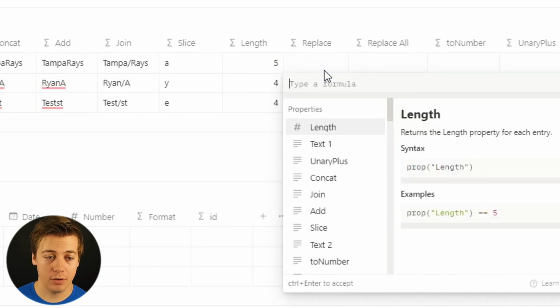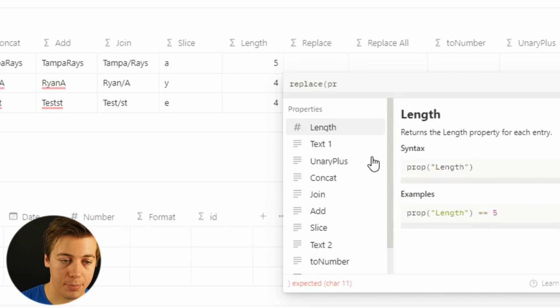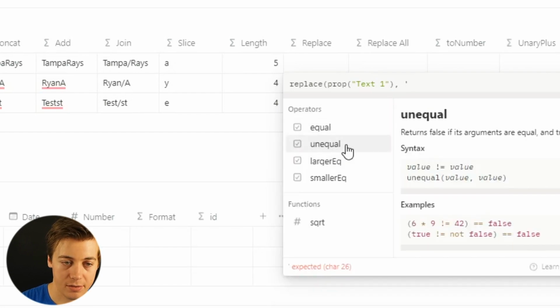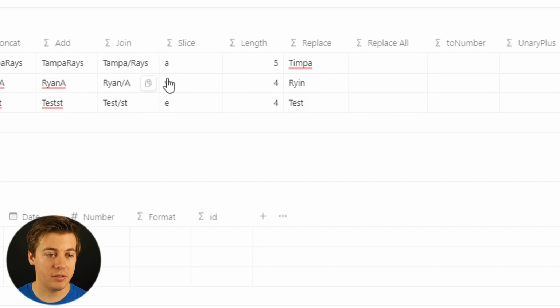So what we're going to do is go over here and type in replace and then do prop text1. Then we're going to do A. So all these are going to be lowercase examples, so I'm going to just put this in lowercase A. And then I want to replace it with I. So make sure I is there. And then close that one out over here. And now you can see Tampa turned into Timpa, Ryan turned into Ryin, and then test, since there's no A in it, is still going to be that right over there.